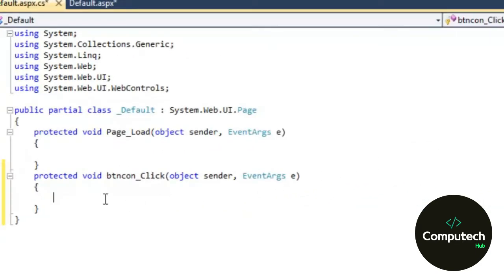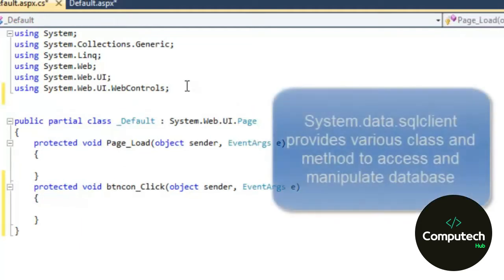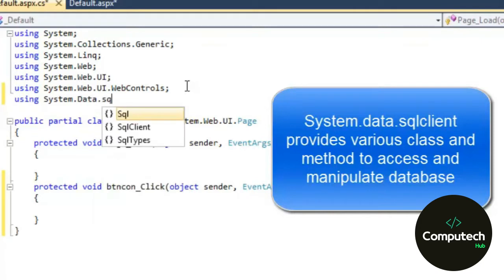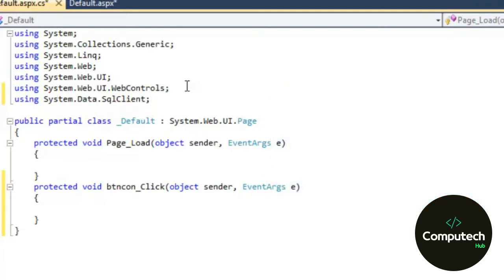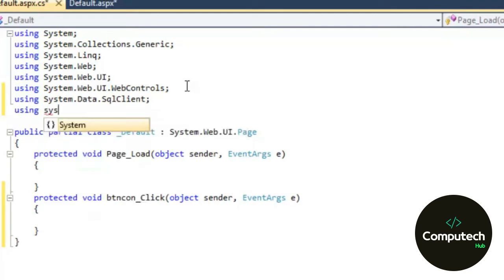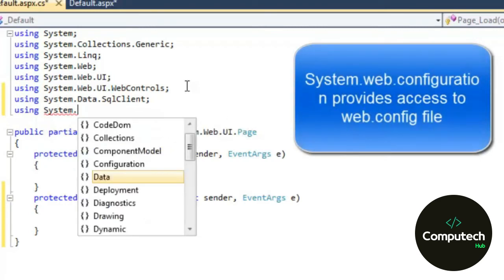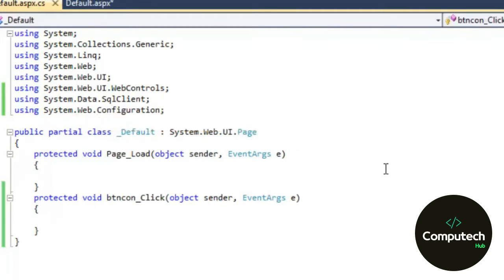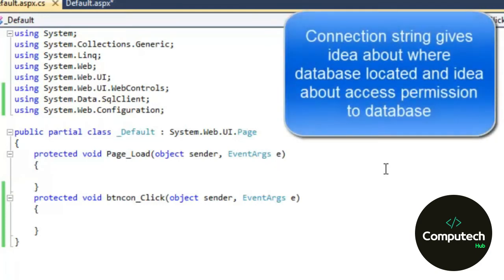Now to create a connection with the SQL database, we need APIs. So write using System.Data.SqlClient. This is the API or engine which is used to interact with the database, and write one more API to access the web config file, which is System.Web.Configuration.